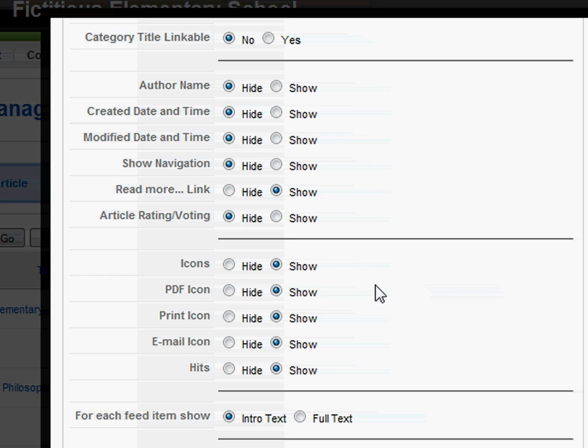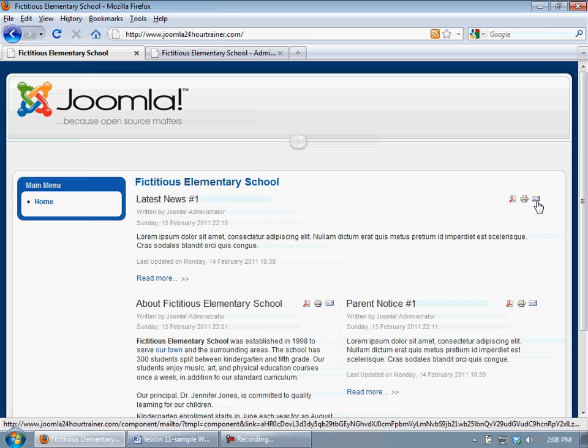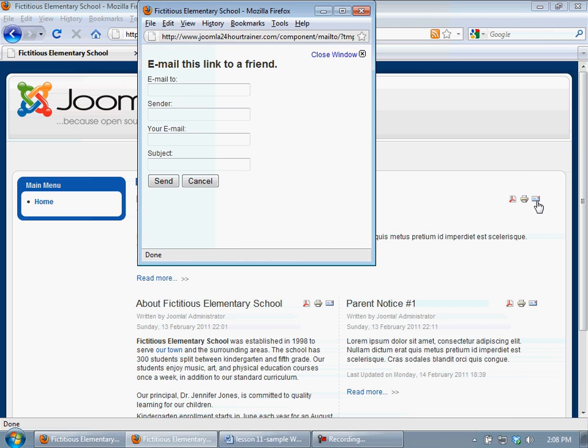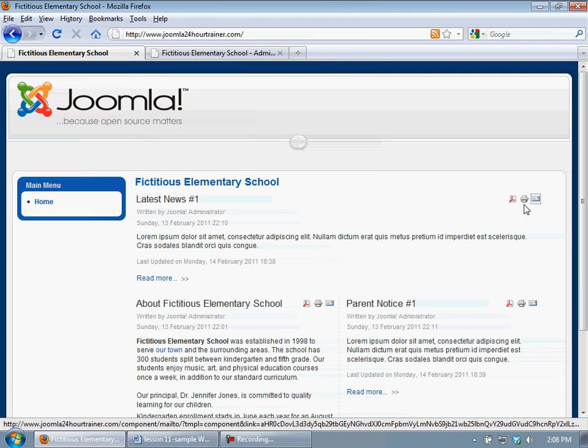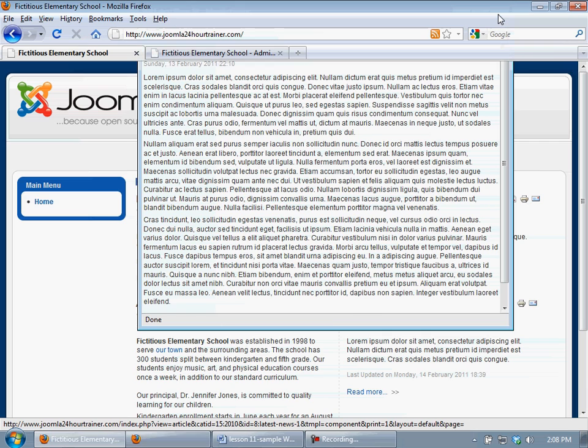These icons down here refer to the icons you see on the front end of the website. These three little icons here on the end. And when you click on these, here's what you get. If I click on this email icon, I can send this link to a friend by entering my email address and their email address as well as the subject. If I click on the little printer icon, I get a printer-friendly version of the page without all of the pictures and advertising and whatever. I can just print this window out directly, save paper.